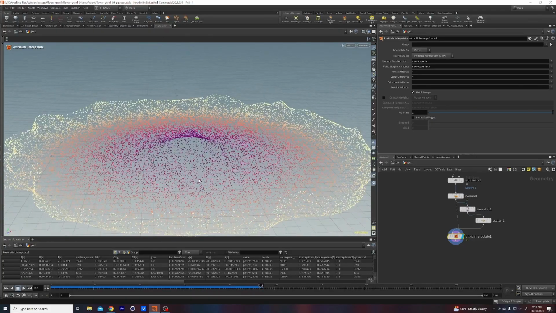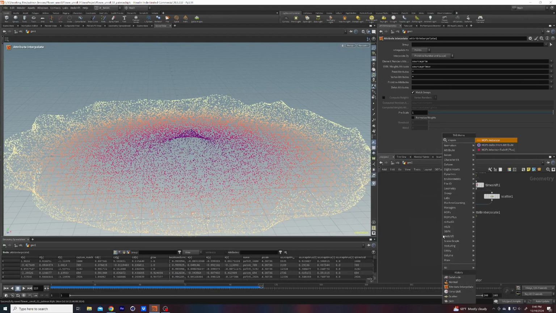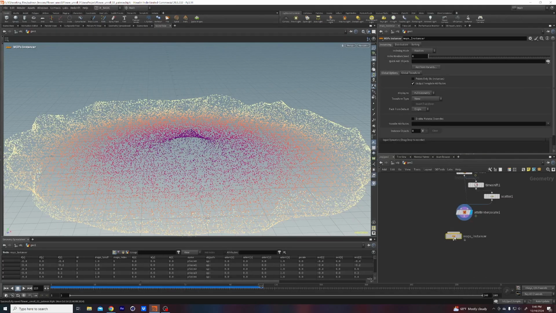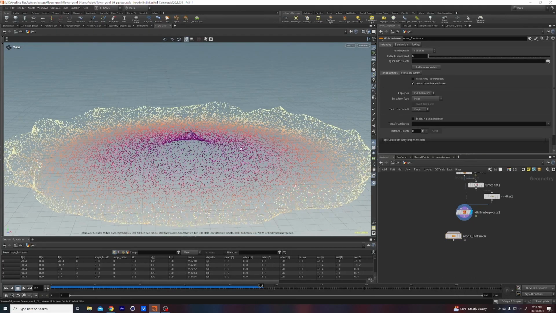Okay, so how do we stick stuff to it? Well, you've probably done this a million times. There's a few ways we can do it. You can use a copy to points. You can use a mops instancer. I like to use the mops instancer over the copy to points just because it's easy. And by the way, if you don't have mops, it's free. Some of the more advanced stuff you have to pay for, but the mops instancer, which is basically a much better version of the copy to points, is free.